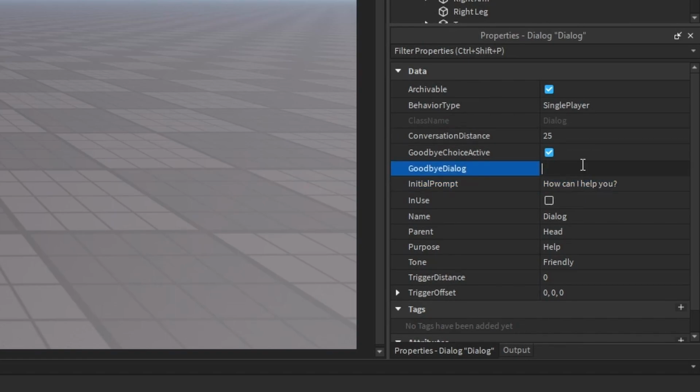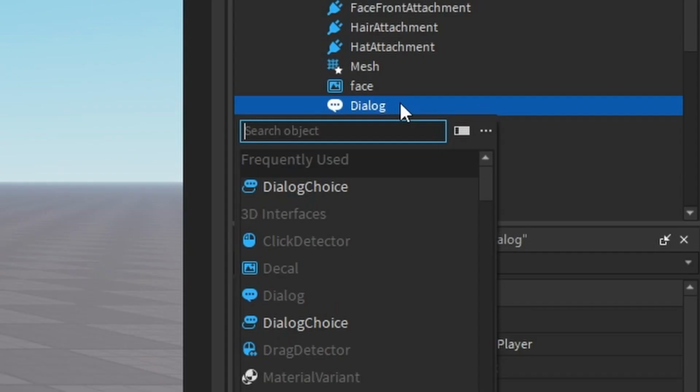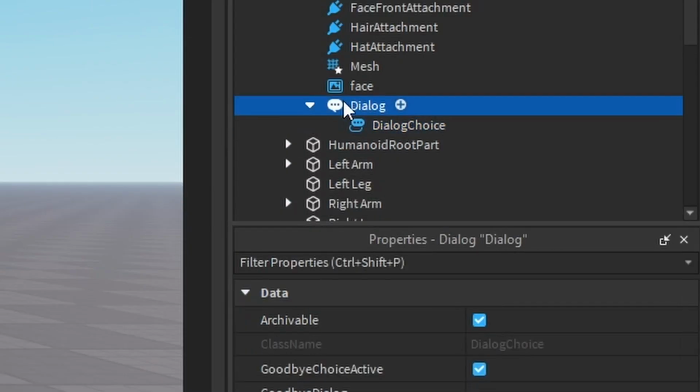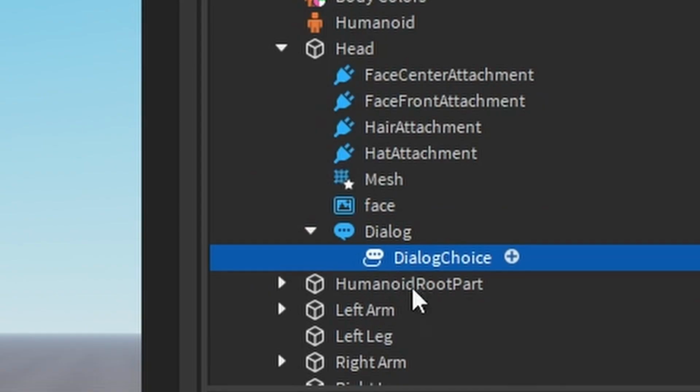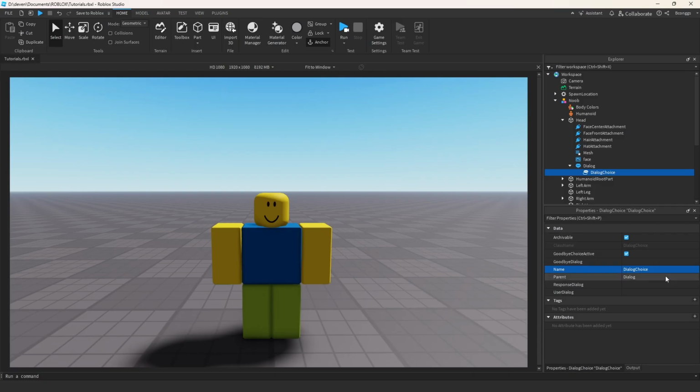I'm going to have the goodbye prompt be bye, which is essentially for when you interact with them, can you just leave the conversation immediately? That's what this option is going to be, just to leave the conversation. I'm going to create a dialogue choice, which is going to come as an option after the dialogue is said, after this, how can I help you? We're going to select one of these options. And we're going to have two options.